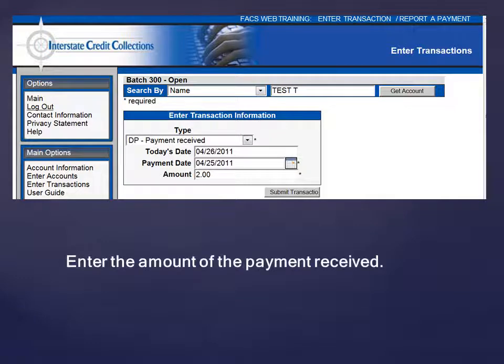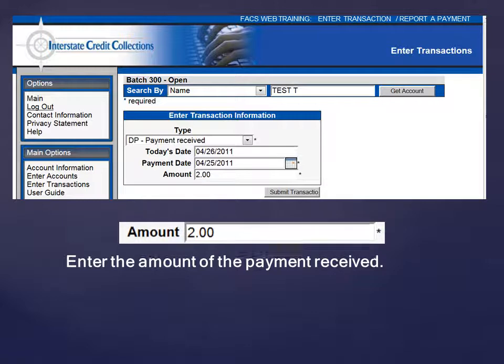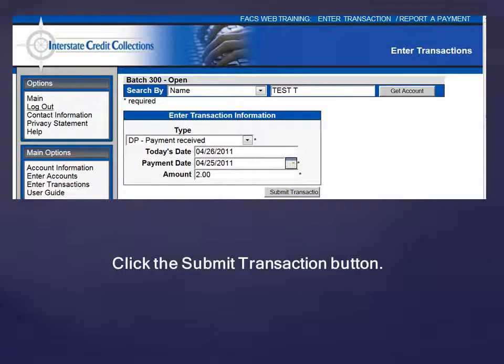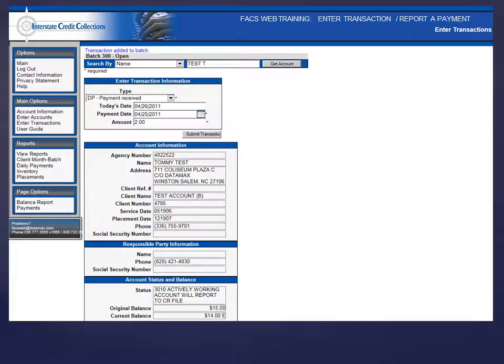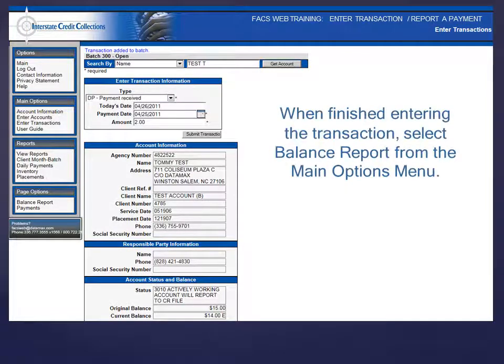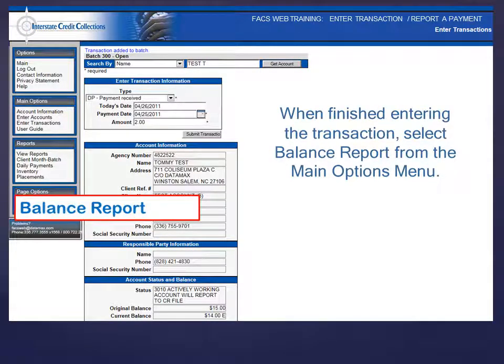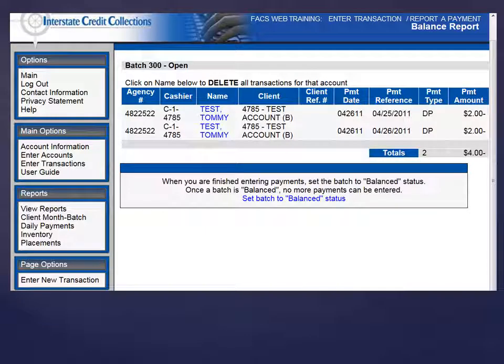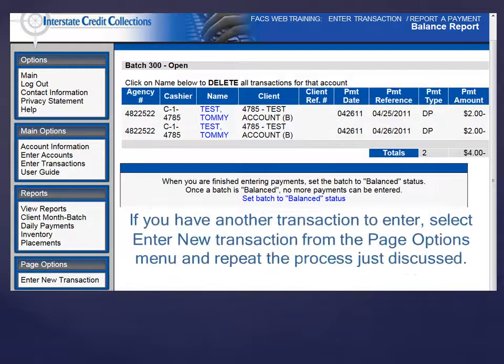The amount field records the dollar amount of the payment and is entered manually using your keyboard. When all information has been entered for the transaction, click the Submit Transaction button. FACSweb will display the information you just entered, and a message at the top of the screen verifies the adjustment has been added to the batch. Next, select the Balance Report option from the Page Options menu on the sidebar. A list of the transaction and/or transactions made will be displayed on your screen.